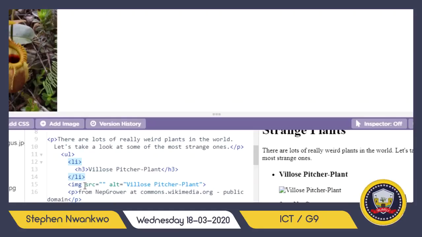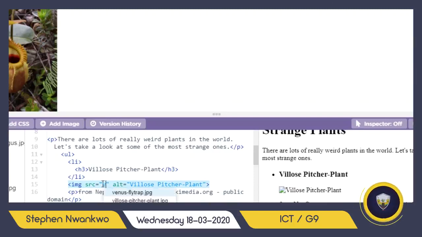We have img src. Okay, inside this quotation mark we are supposed to have the file name, that is the image description, the name of the image, and the name of the image is what? The Velos picture plant. So you go over here, the Velos picture plant. Okay, that is the name of the image, is located here. So you click between the quotation mark and type Velos.